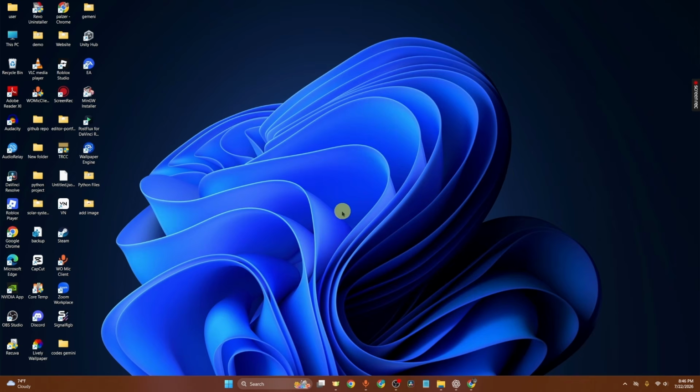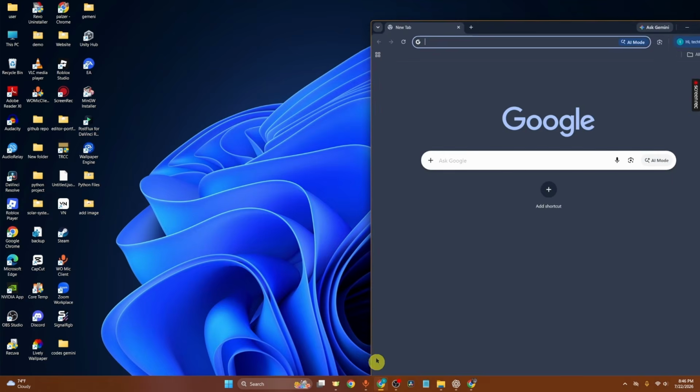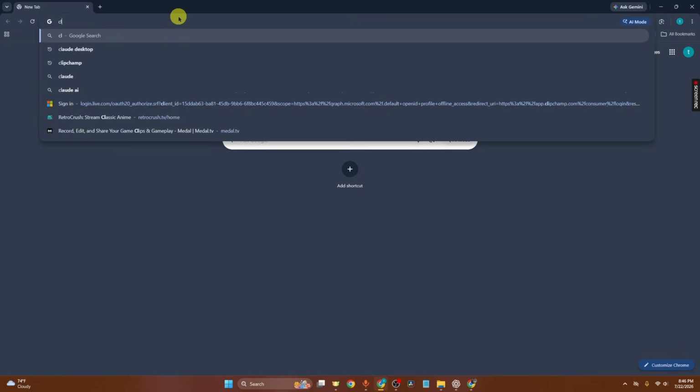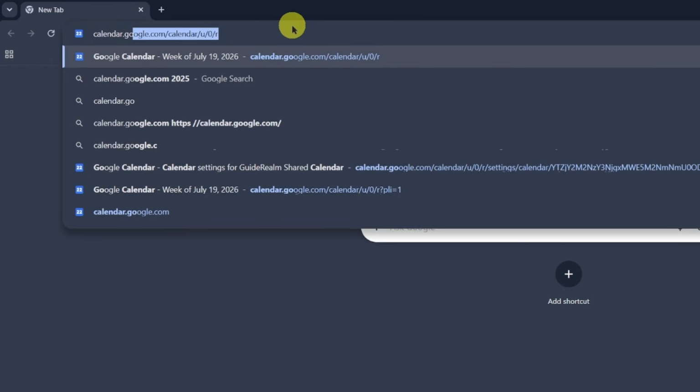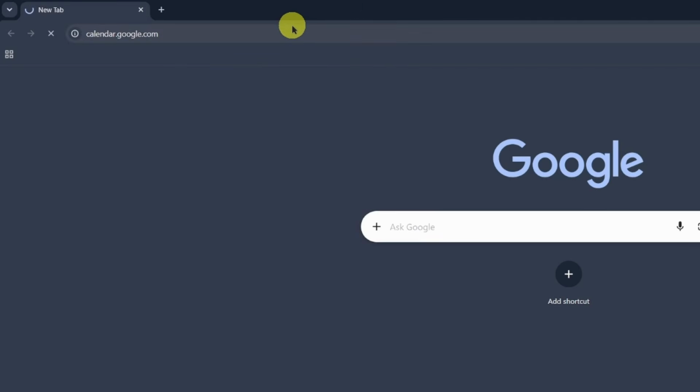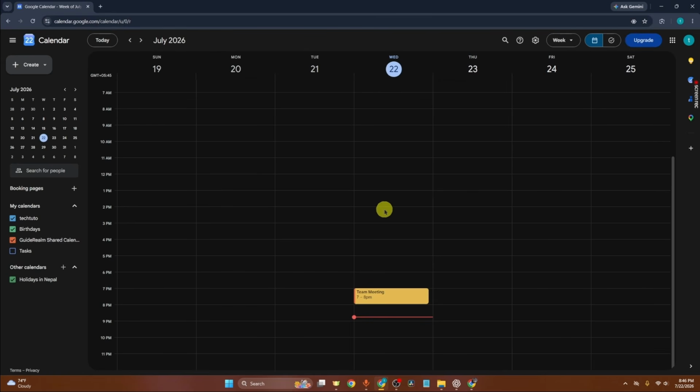Now first, just go ahead and open any web browser to your liking, and once it is opened, go to the search bar and search for calendar.google.com, and after that just press enter, and now you will land in this interface.